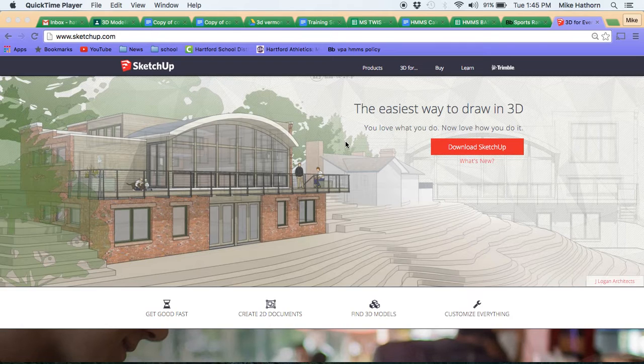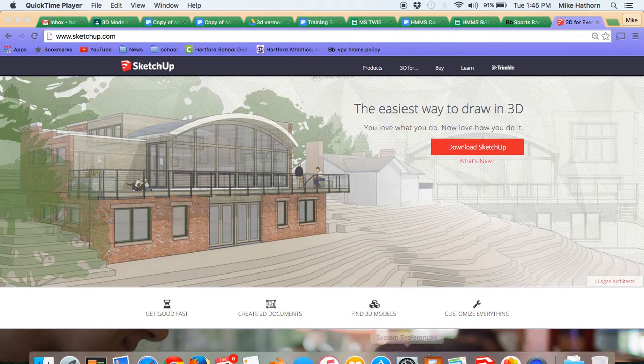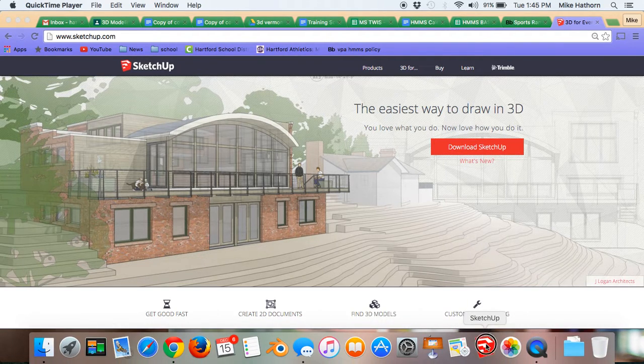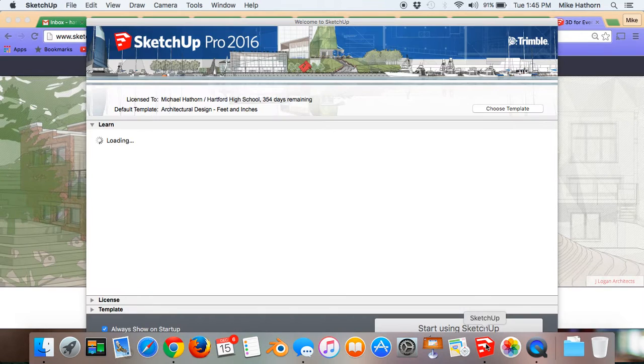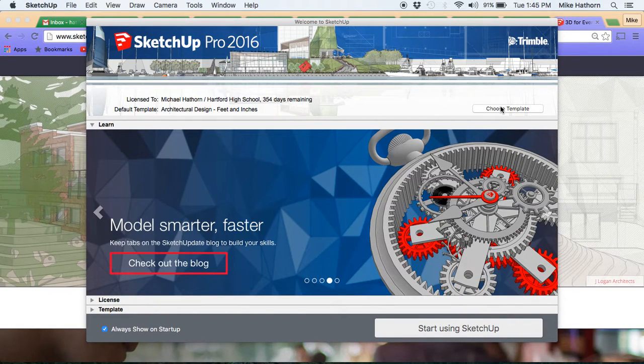Hopefully before you came to the tutorial training, you have already downloaded Trimble SketchUp. So if you haven't done so, please go to sketchup.com and download SketchUp now. Once you've downloaded SketchUp, you're going to open it up, and you can choose a template.